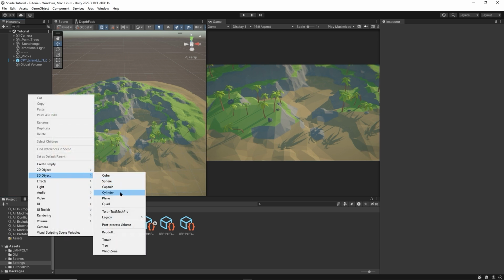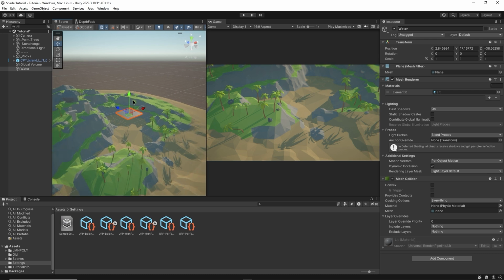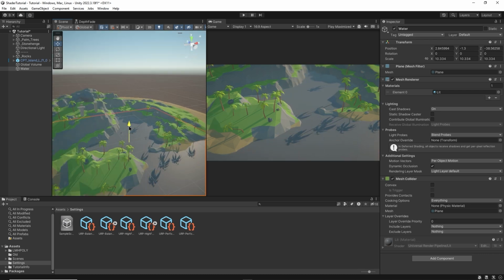Next, let's create our water, which is simply going to be a plane. So right-click in the hierarchy and go to 3D Object, Plane. I'll rename this object to Water. Then just scale it up as you need and place it correctly for your game, so wherever you want your water surface to be. Now at the moment, this does not look at all like water.